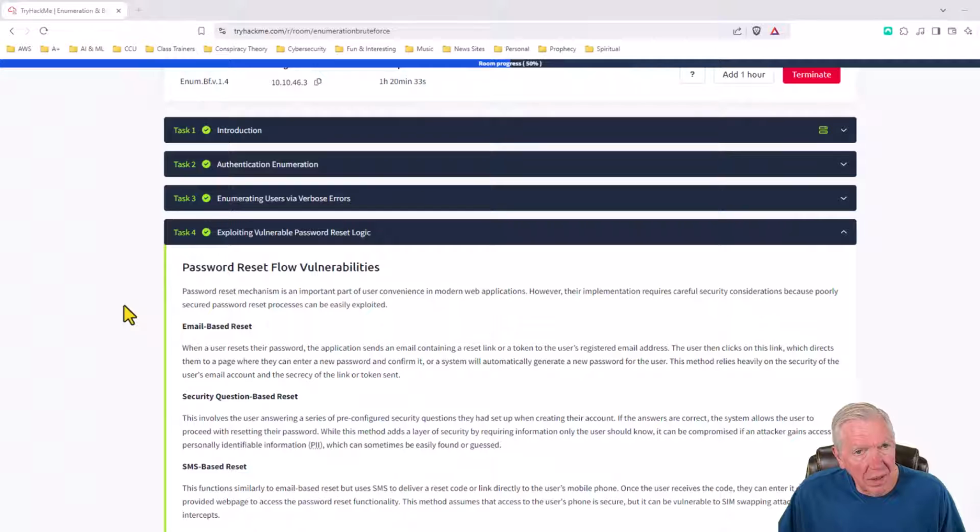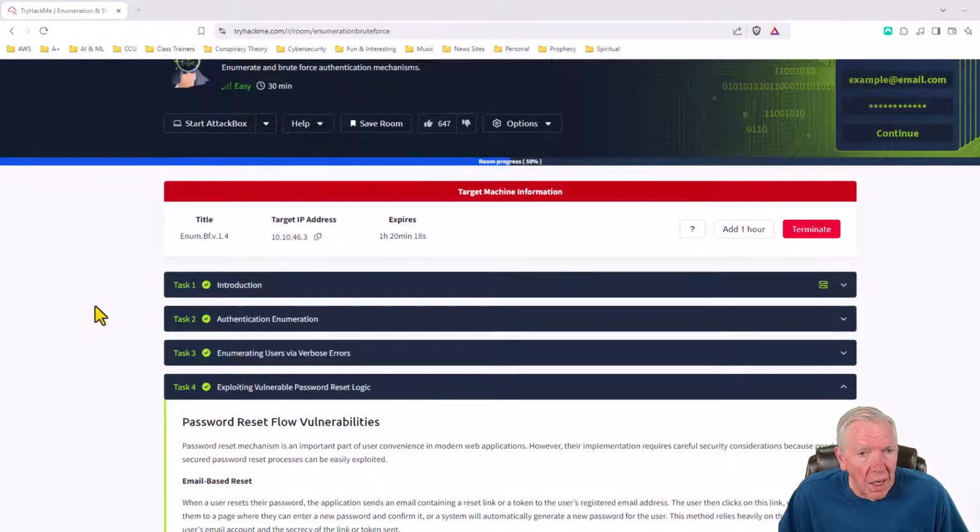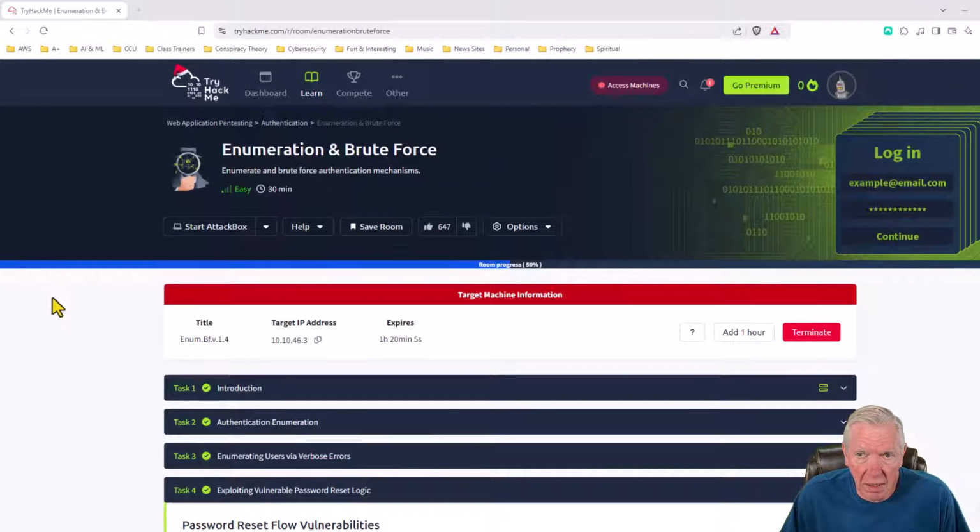So the detail in this class is really good. This is called the Enumeration and Brute Force Room. I'm in TryHackMe. They say it's easy. There's a little bit to know about this, but it's very good. These guys have done a great job developing this coursework. I've asked for an IP address, and you can see that I've got it. I'm going to use Kali Linux OpenVPN to do this work because it'll be easier for me than if I were to go ahead and select start the attack box here.